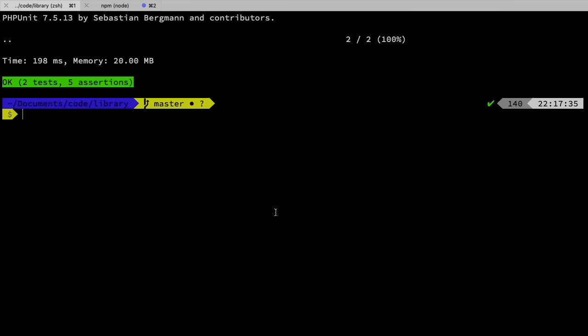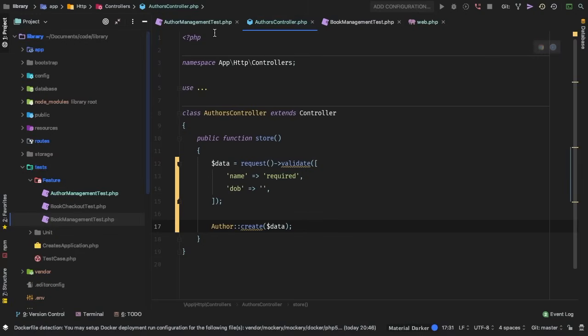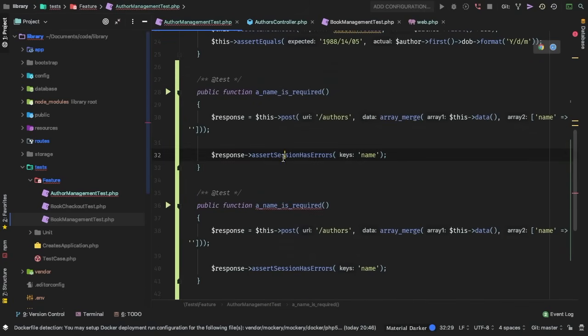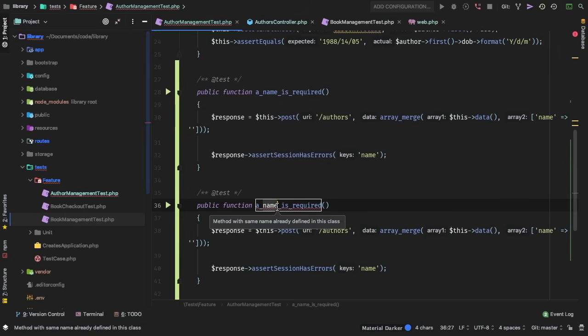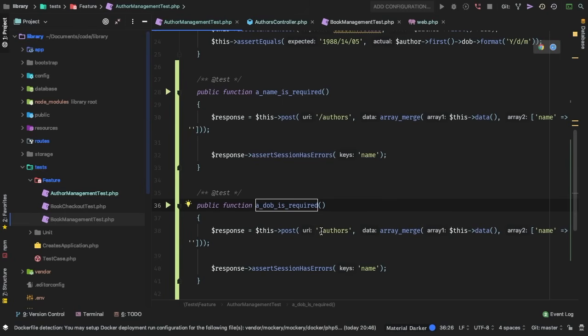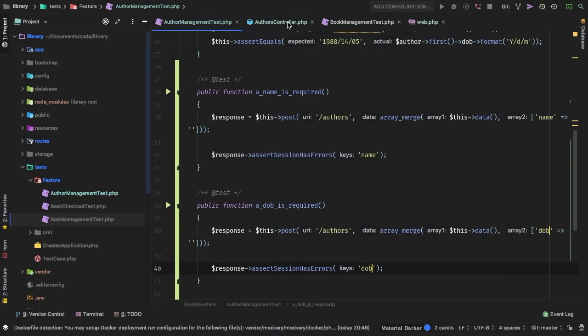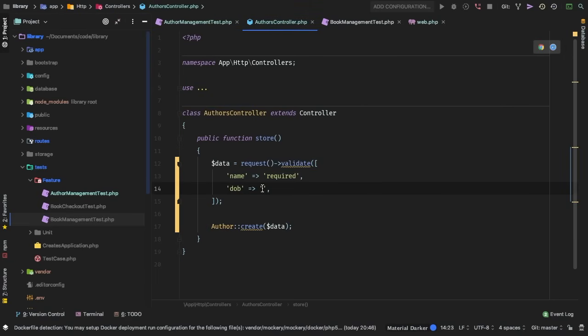All right, so let's check that out, and we are back to green. Great, let's do the other one for date of birth. We'll do a repeat on this, and we'll say a date of birth is required. We're going to hit that, and then let's go ahead and validate DOB. Let's run the test again, and we are failing. Of course, let's make that pass by simply making this required.